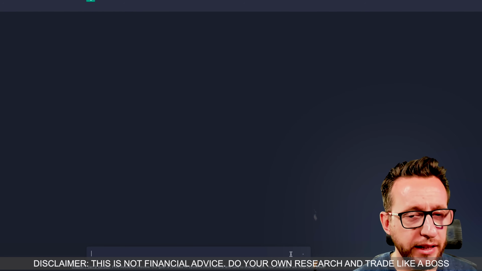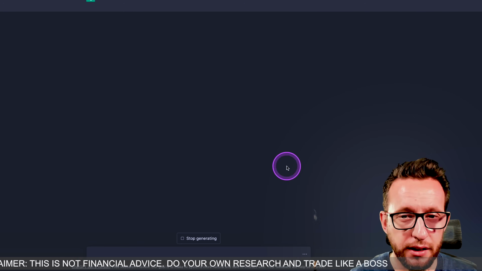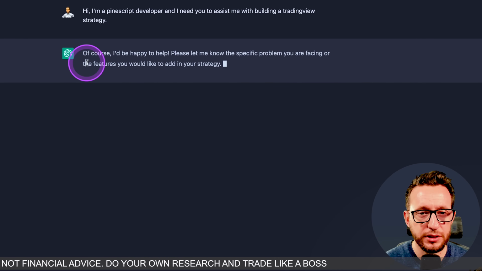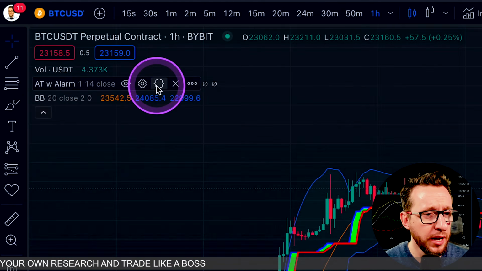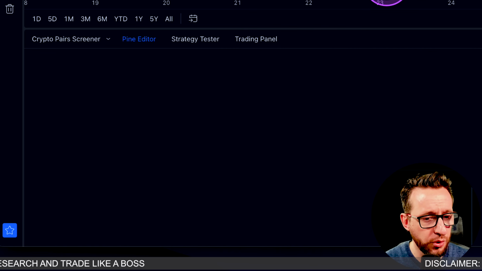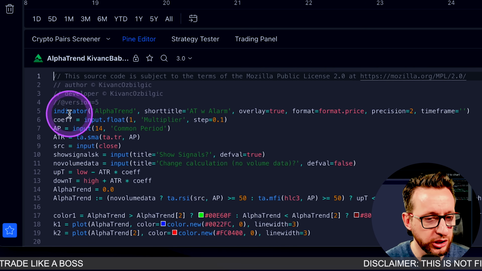Then I'm going to give it the code that I need to be modified. Okay, of course, I'd be happy to help. Okay, so I'm going to go back over to TradingView, click these two curly brackets and import the code that I need to be changed here.